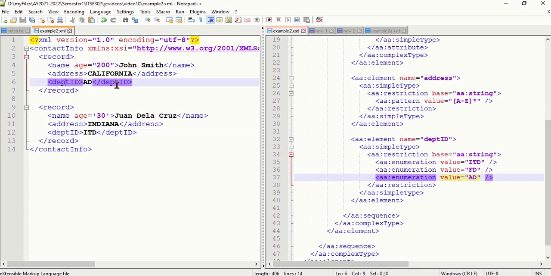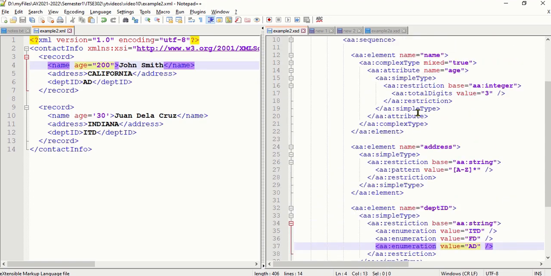In this case, we implemented enumeration in an element. It is also possible to implement this on an attribute value. It will be the same, just this time you have to put it in an attribute. For instance, here we have an attribute, so your restriction will be here. You just put your restriction enumeration here. So it's possible also in attributes, you just have to mention those inside the restriction of your attribute. That's how it is.